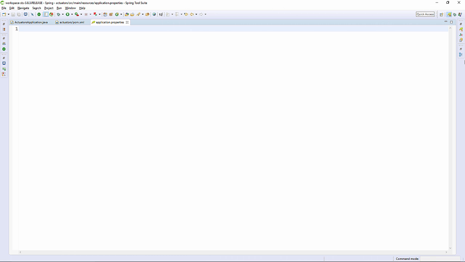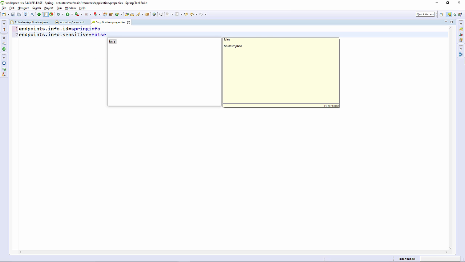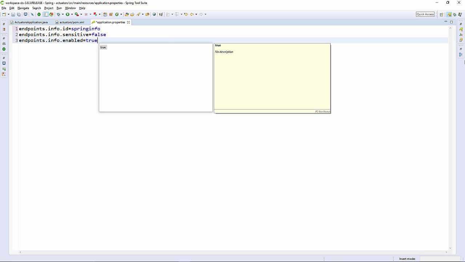To change the setup for one of our endpoints, we're going to do it here in the applications.properties file. This is going to rename the info endpoint to spring info. Setting sensitive to false means that we can hit it outside of a security context. And we're going to make it enabled by default.